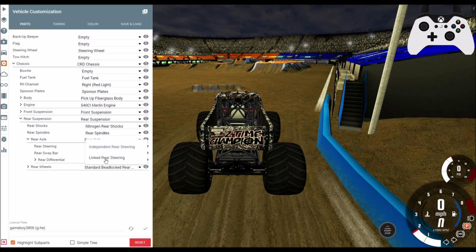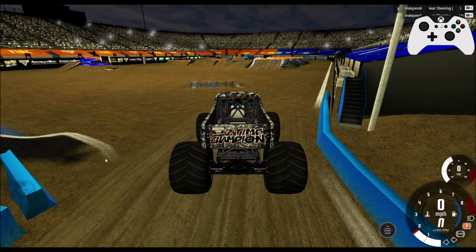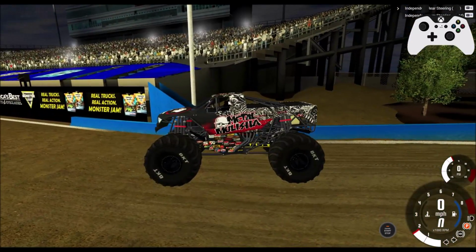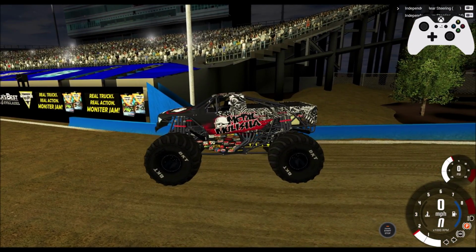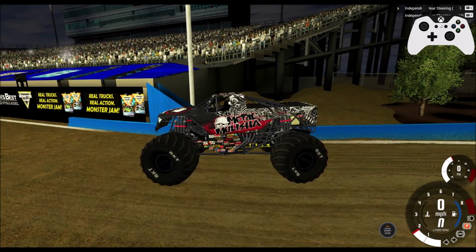We can go to linked rear steering and have this be how it was before, where when you steer the front tires, it also steers the rear tires. So that means you don't need to hit a separate button to turn the back tires. You would use the regular joystick or arrow keys, and it will turn all the tires at once.